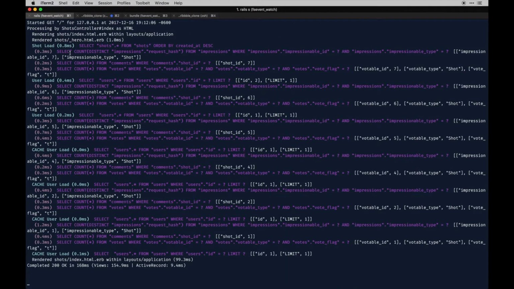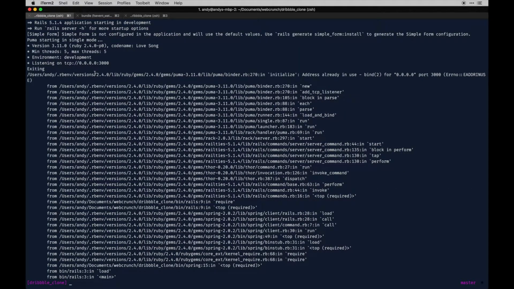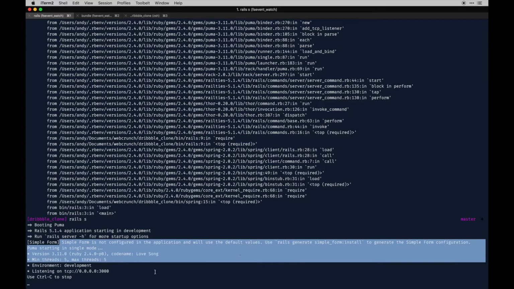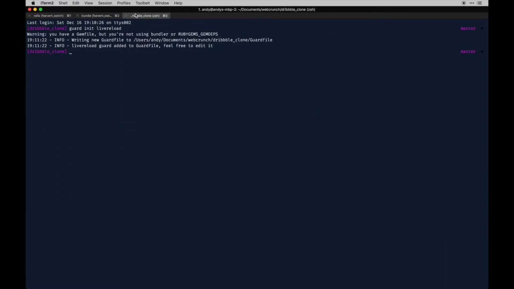I'm running that server from before, so I need to stop that one and run it here again. There we go. It's given us an error for simple form as well. Since we have that installed, we can just go ahead and run the generation here. So I'm going to do that in this next tab, the third one here.